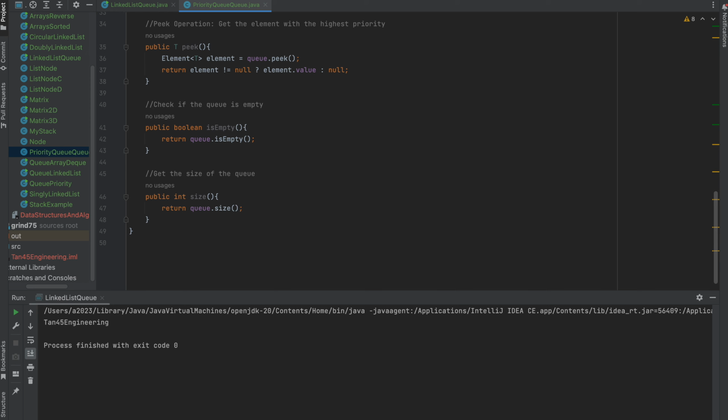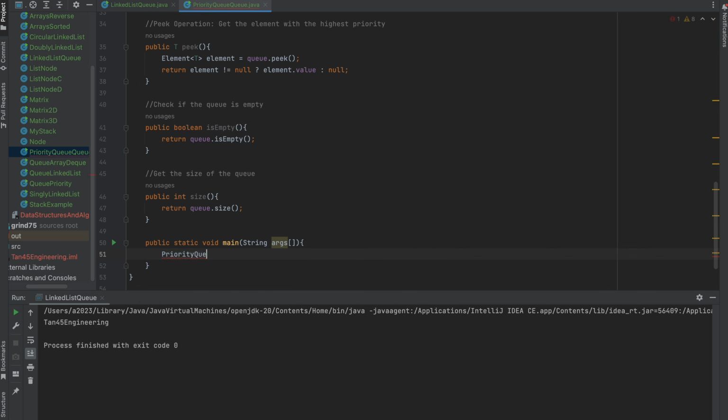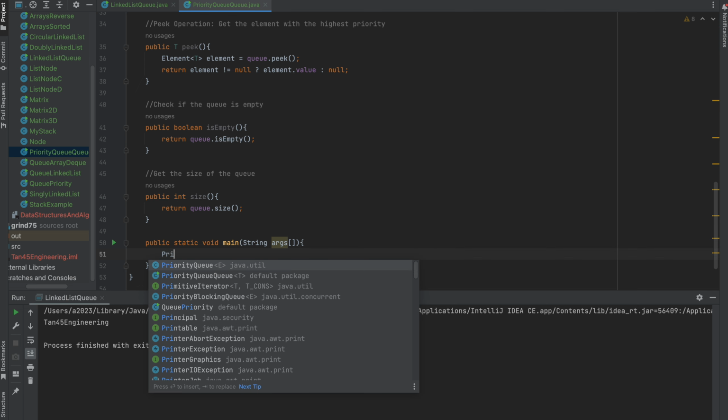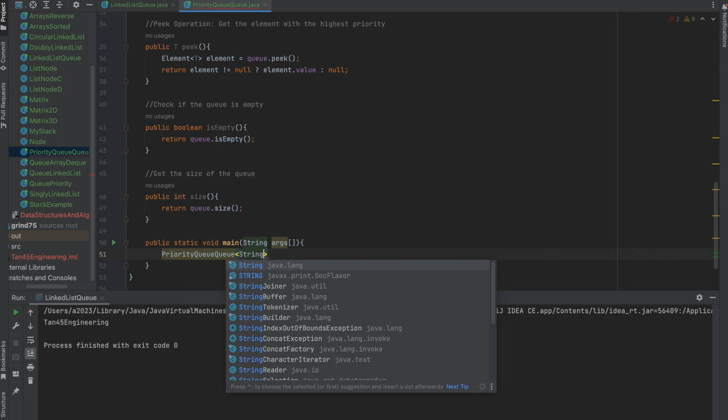So we have all the elements. We have the size, we have the is empty, and we don't have the main method. Let's implement the main method. Public static void main string args. So we need a priority queue of type string.